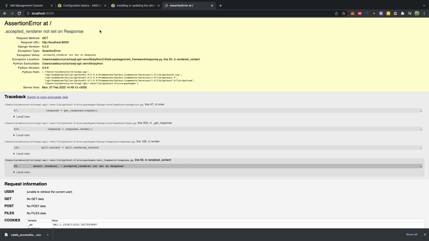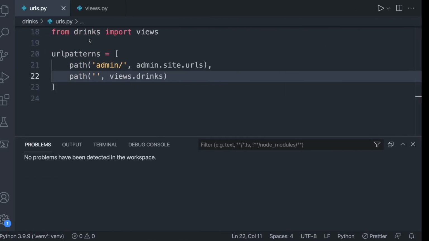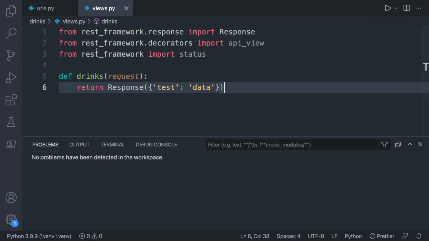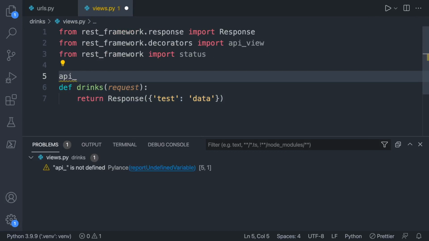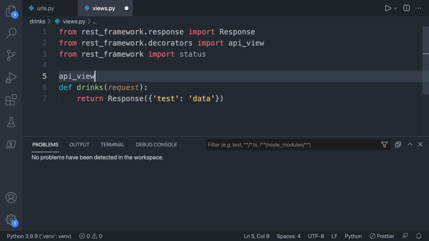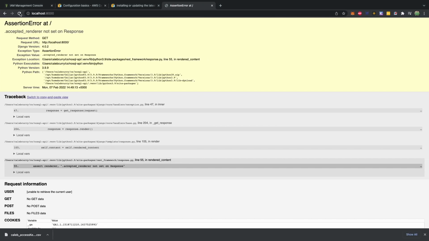This accepted renderer not set on response error just means we need to add a decorator to our view, which we imported here, this API view, which will wire stuff up for us. So we'll say API view. And these decorators, you prefix them with an @ sign. And this is going to take a list of the different methods to access this page. So right now we're just trying to get data. So let's go back, quick refresh.